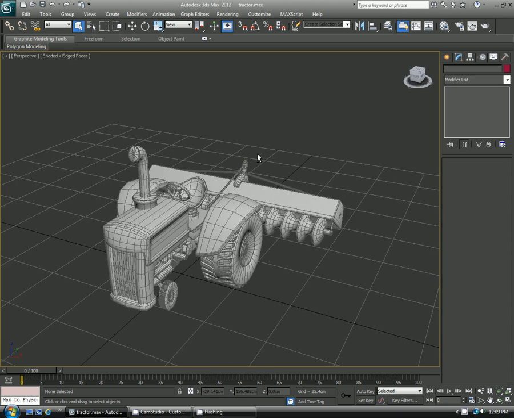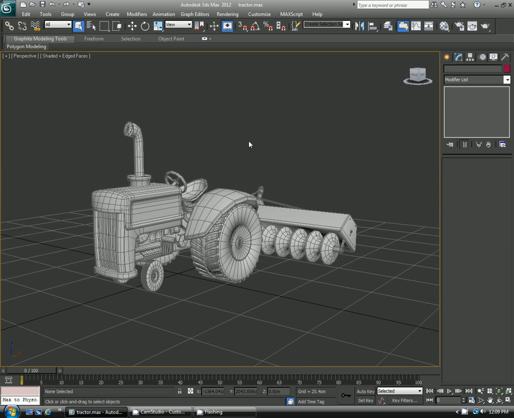So to start, I have my tractor model again. If you watched on how to render a wireframe, same model, just reusing it for this tutorial. And we'll just get started from there.